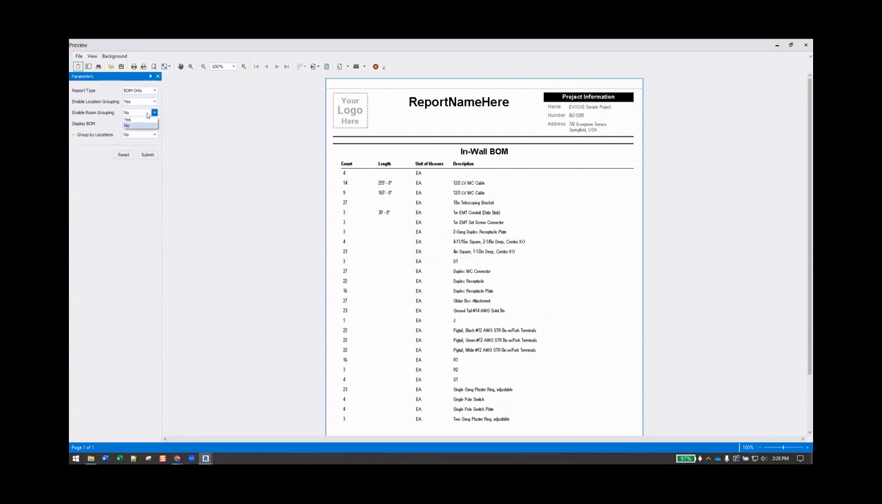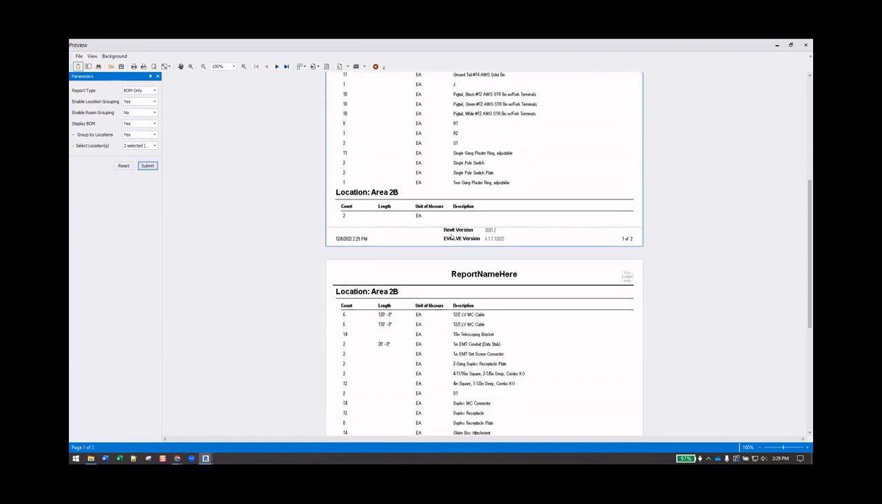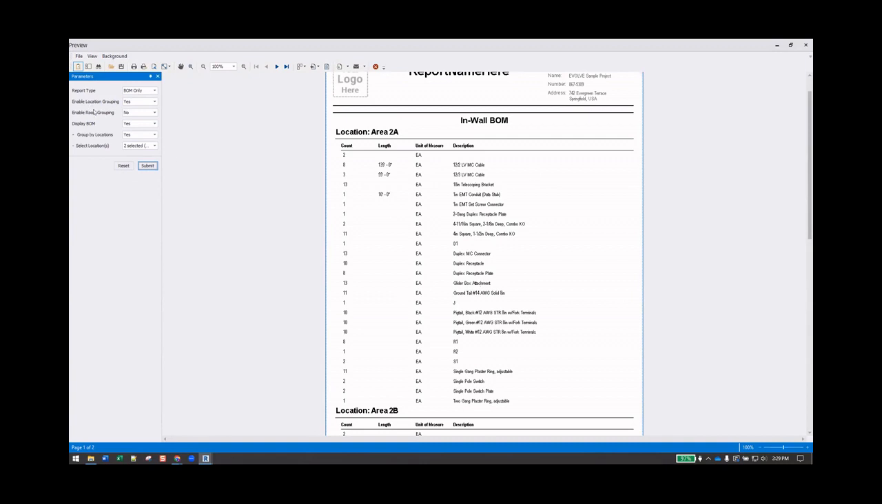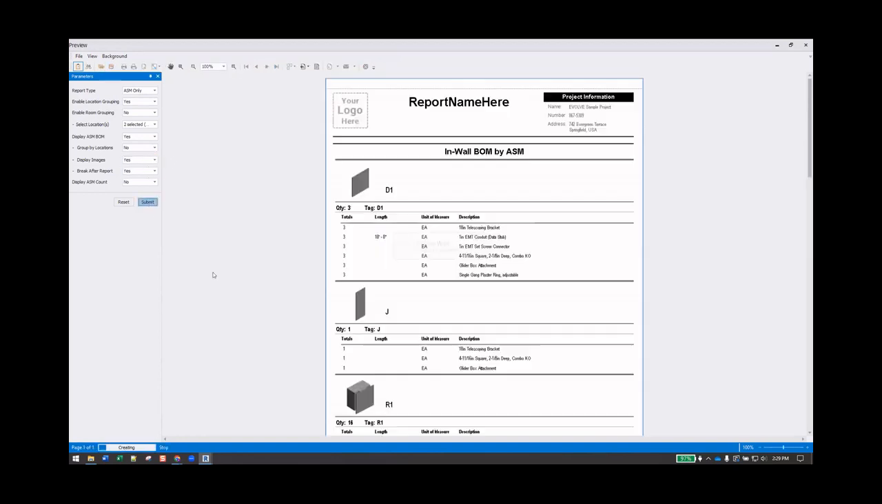So I could easily say, I want a location. I won't do rooms, I'll show that in a second. I'll display my BOM and group by locations and say, okay, area 2A, submit. I have that, right? I can show both areas, but keep it grouped by location. So area 2A, area 2B gives me my full BOM. I can also break this down by assembly and submit this. Now I'm seeing my D1, J, R1, whatever I name the assembly itself, and I'm seeing the bill of material by assembly here.